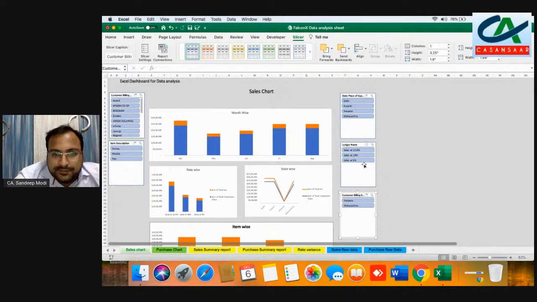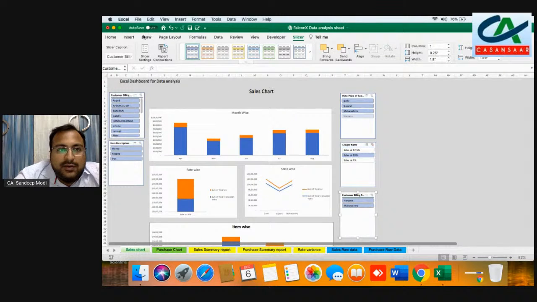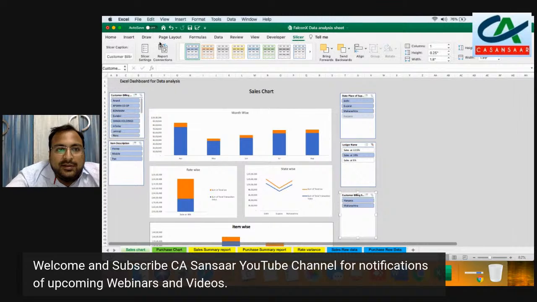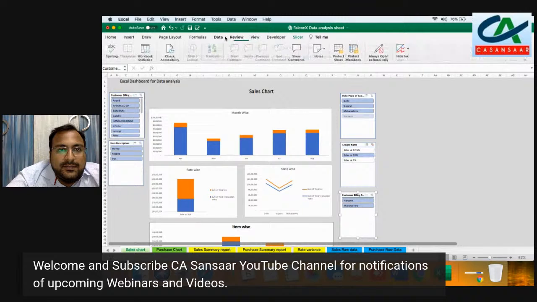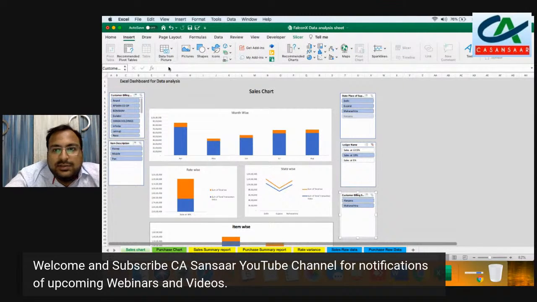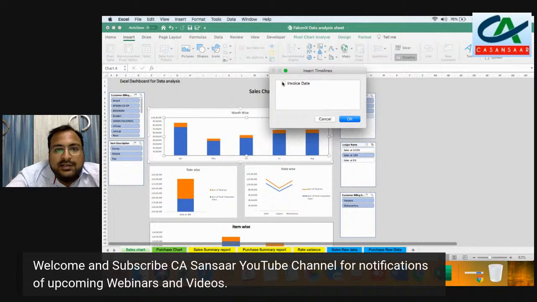If you want, now I have to put timeline wise data also. That also I can put. Slicer settings are there. Review data. Insert. Your timeline wise data also, you can slice the data. It's under the heading insert timeline.